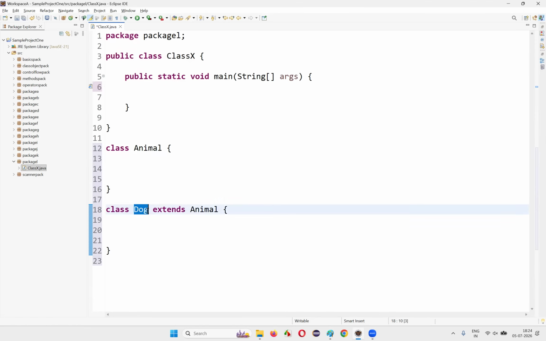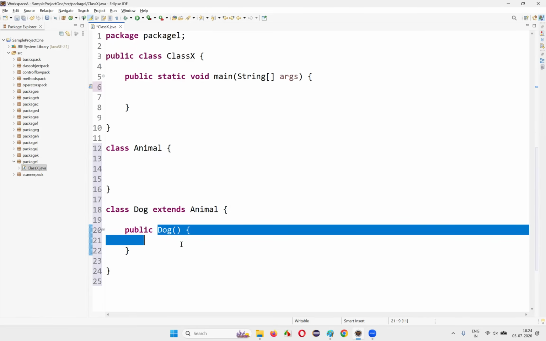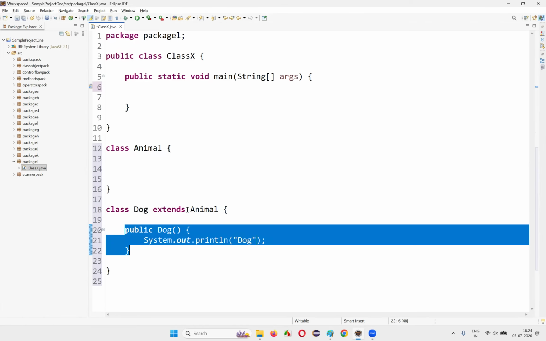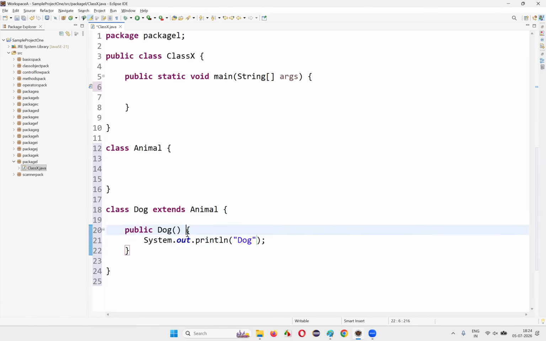Now, inside the dog class, I'm going to create a constructor. A constructor should have the same name as the class in which it is created, right? So dog. It looks like a method, but it doesn't have a return type, and the name of the constructor matches the name of the class. Here I'll simply print out a statement, dog, just to prove that this constructor got called and the code inside it ran.